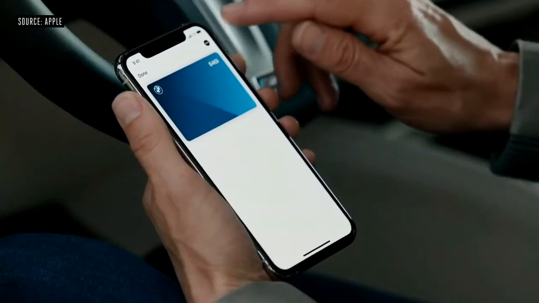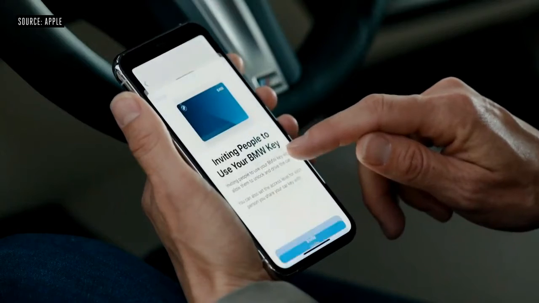Digital keys have security benefits. They live in the secure element of your iPhone. And if it goes missing, you can turn off your keys remotely via iCloud. And you can share from wherever you are with iMessage.